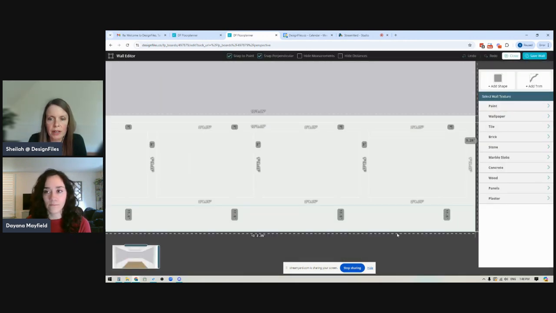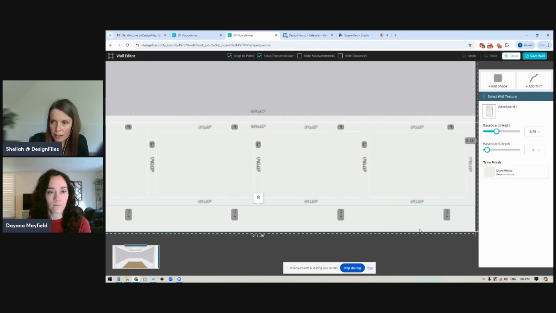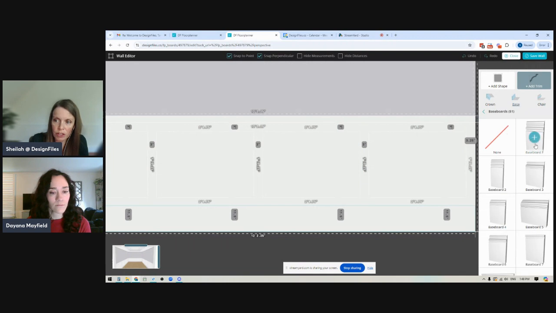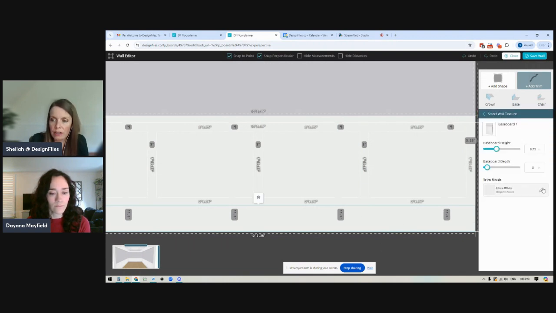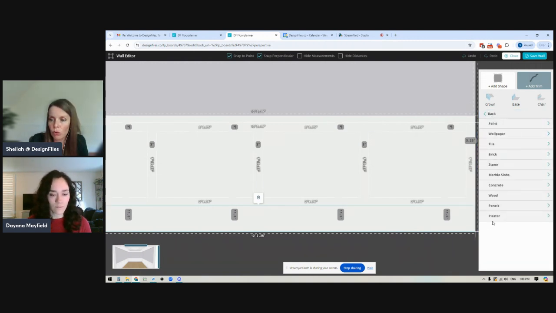Okay, so I'm going to zoom right in. Hopefully you can see it, but basically what I've done here is I have added in a baseboard trim on the bottom here. So you'll see you have your add trim options. You can choose any of these options. Here's the baseboard, and then you would select the option you want, and it will show right here. When you do that, you also have the ability to change the finish of it.